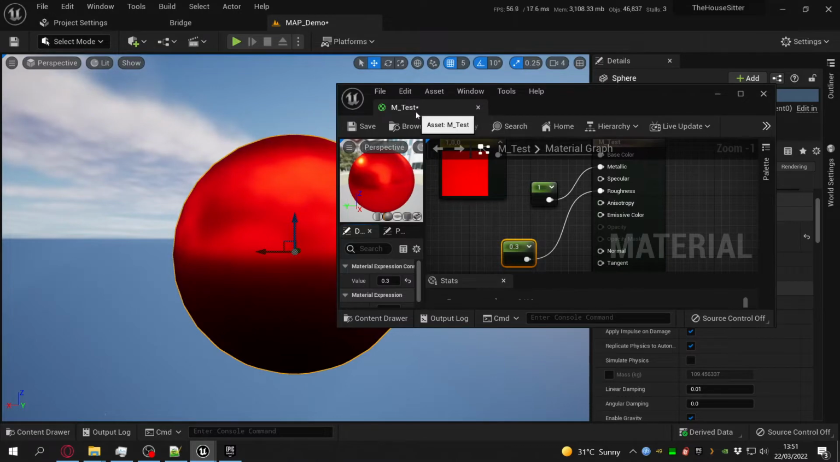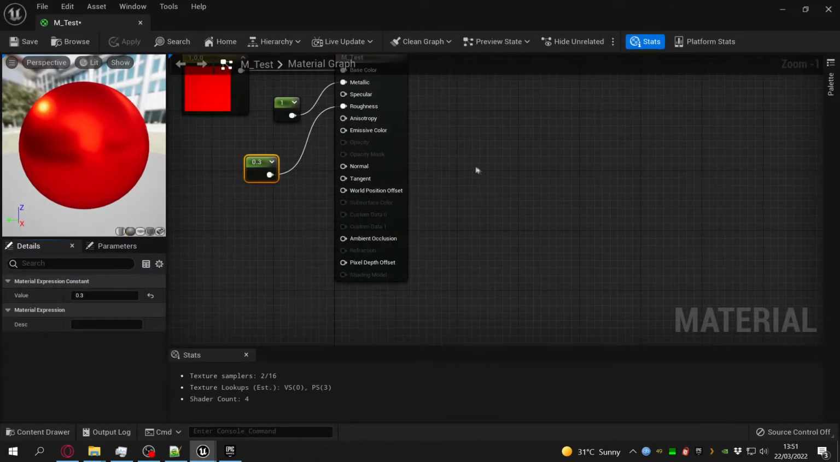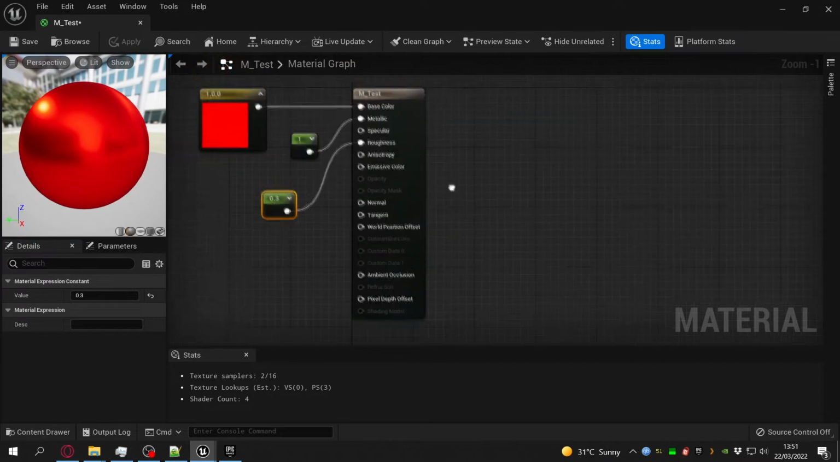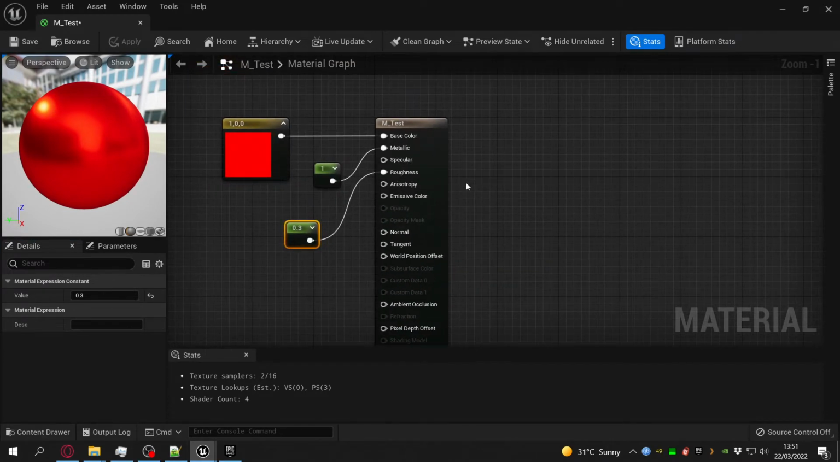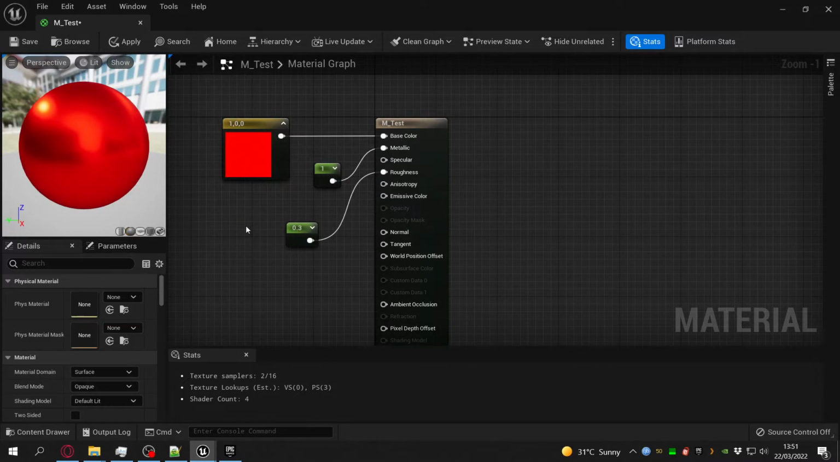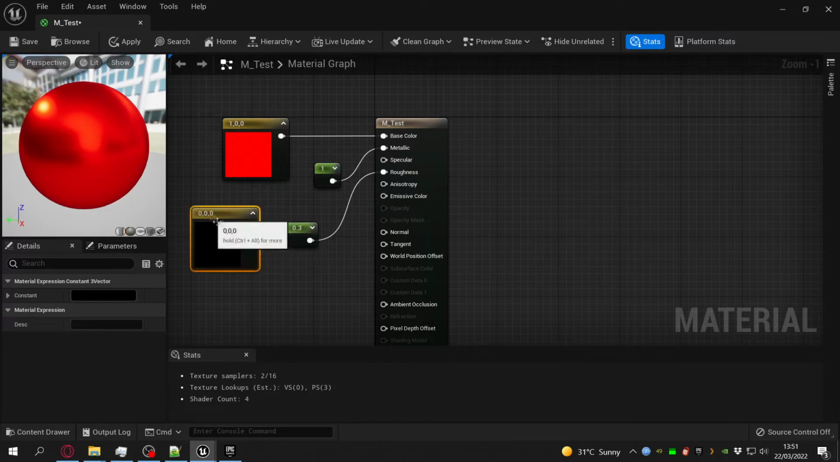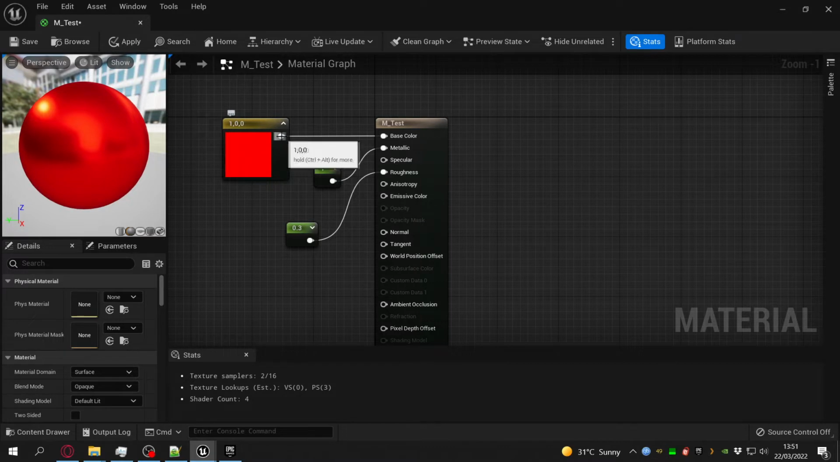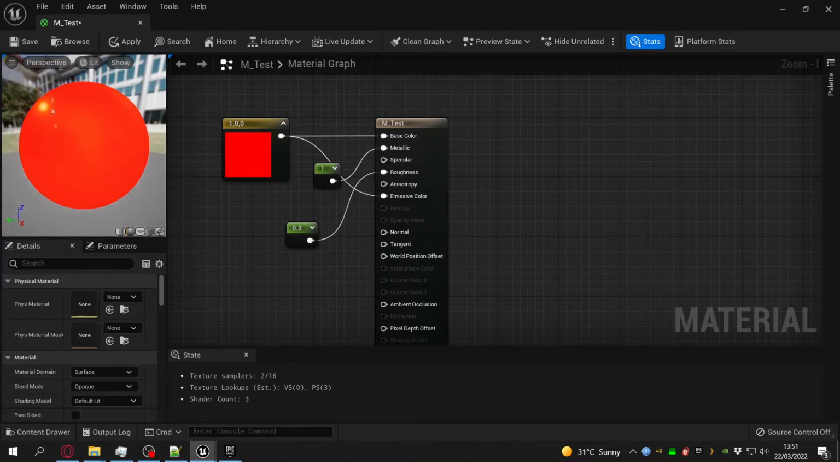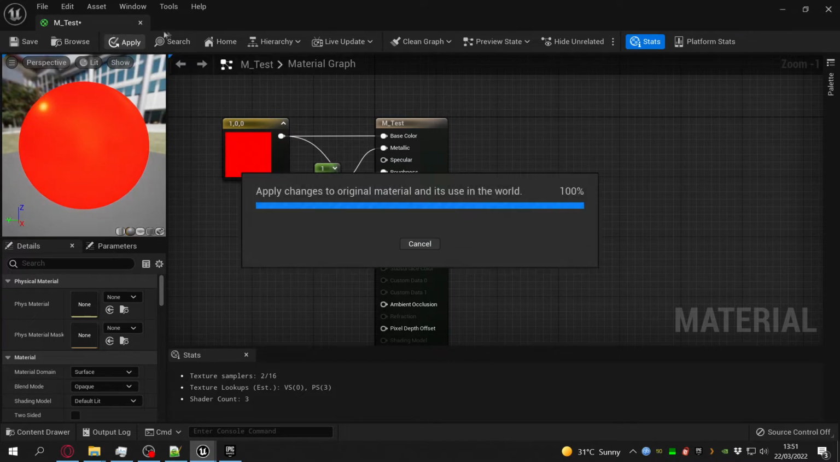There's a bunch of other parameters here that we could play with. Specular just controls the reflectiveness of it. Emissive is an interesting one. Let me show you that quickly. As a matter of fact, I don't even need to do a 3-way one. Let's just connect this up to emissive as well. And you'll see now it emits light as well.